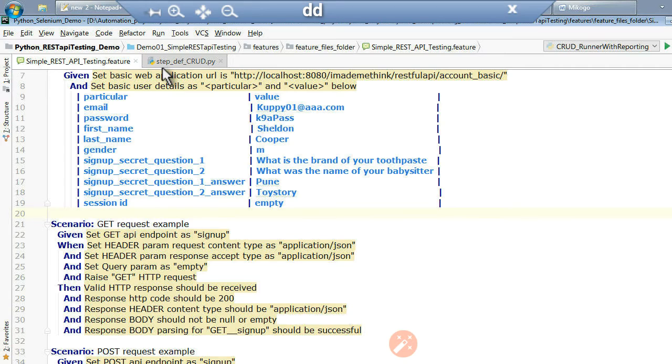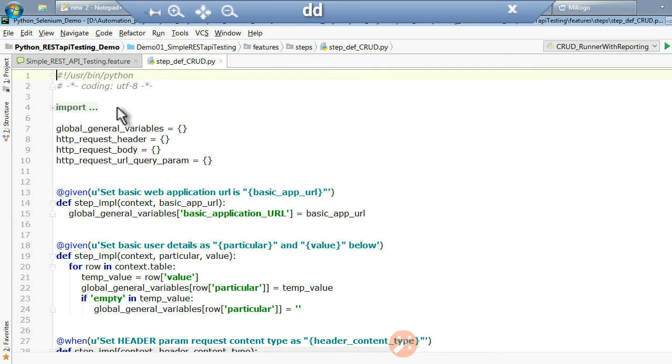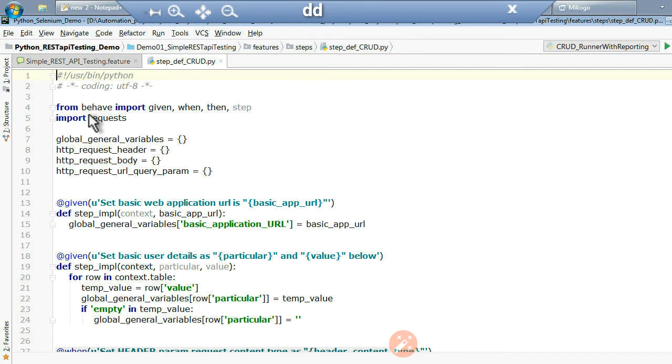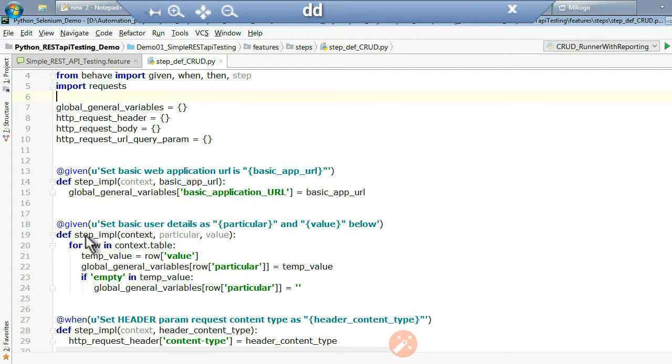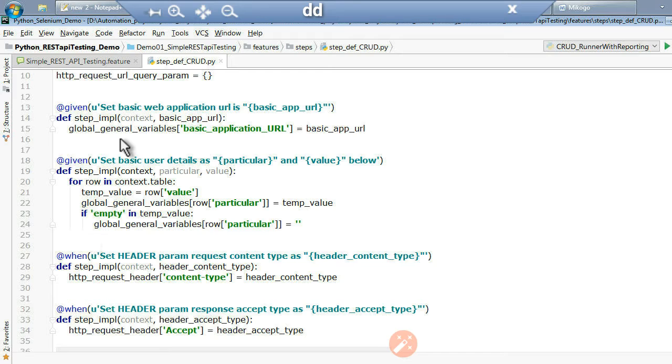So I have this step definition for individual steps in the feature file, and let us see the imports. I am using behave, and I am using the requests module to actually raise HTTP requests and parse HTTP responses, which are all REST based. I am also using some dictionaries here to gather all the basic global variables.